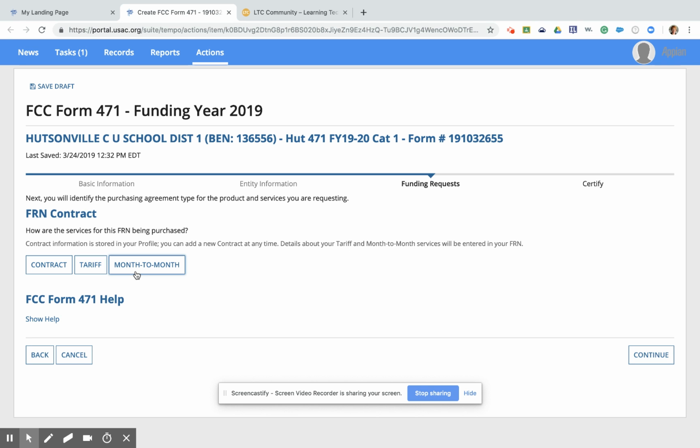So for example, if your contract expired last year in June, but you've just continued the service without a contract, then you would be eligible to choose month-to-month and use a bill from one of those months as your proof of cost and speed. However, if you are inside of a contract, you would need to choose contract from this page.